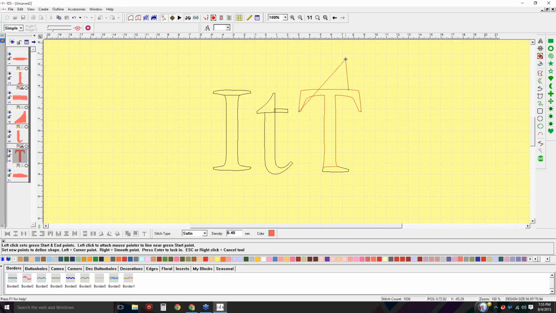And if I left click, I get straight segments. And if I right click, I get curved segments. So you could reshape this letter any way you want. Now that's not going to stitch in satin, obviously, but, no biggie.